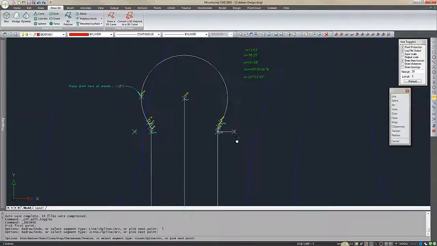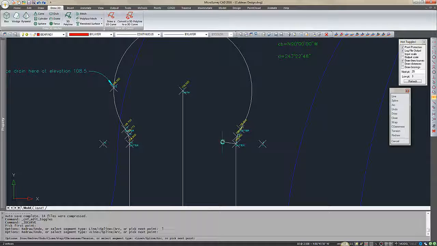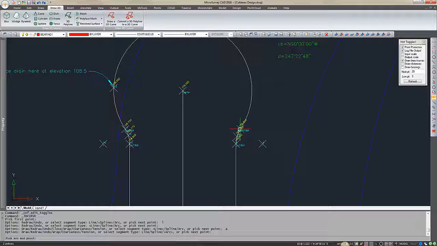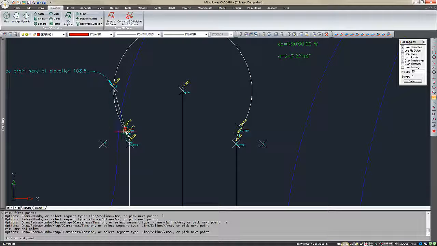Now if I zoom in, we can see we're starting the curves now. So because I'm starting a curve or an arc, I'm going to type A in the command line and hit enter. I'll pick my intermediate point and then my end point. I'll continue in the arc, come around, pick my next intermediate point and my end point.